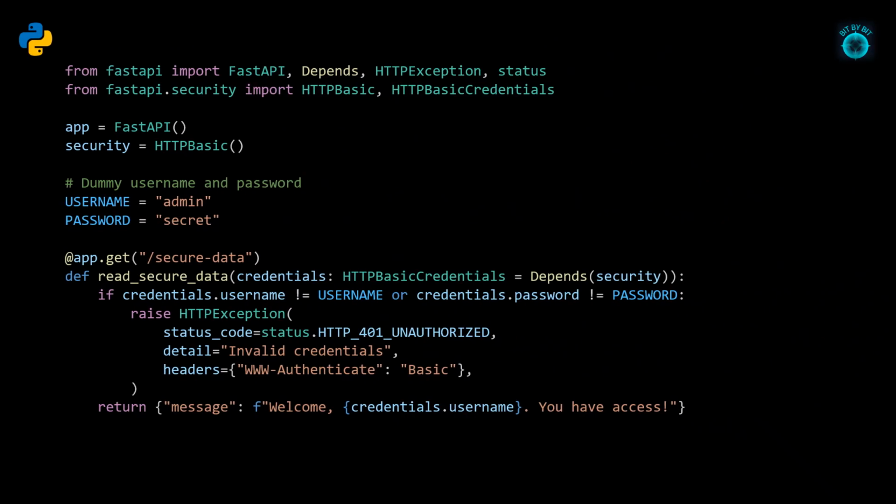Here we define a FastAPI app with HTTP basic authentication. We first import the HTTPBasic class from FastAPI's security module. This handles the process of extracting credentials from the request. We define dummy credentials. The username is admin, and the password is secret.